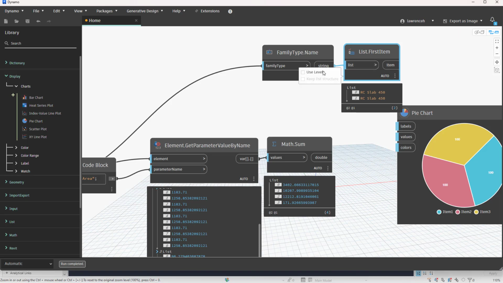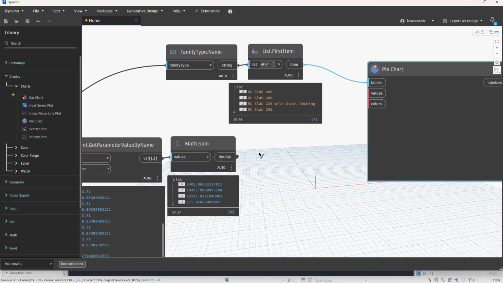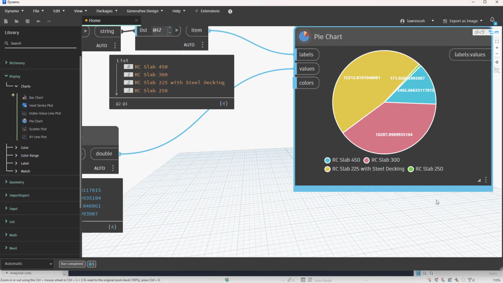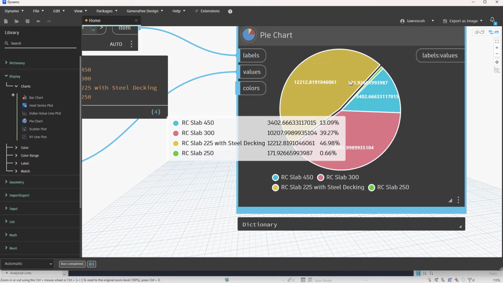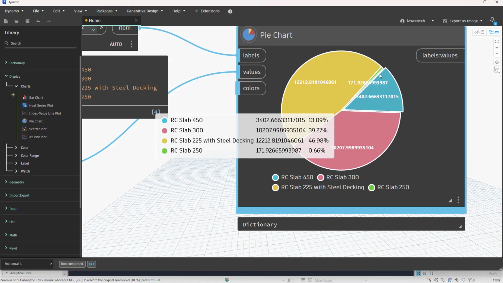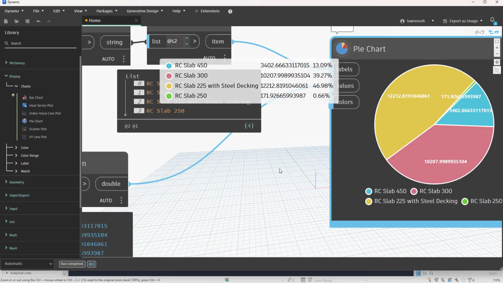Okay, and we want to use levels in here. So that's now going to be my labels. Then we can put in our values. And straight away now, we can see the output in that pie chart. So quite interactive. You can see as you move over these, it brings out each of the segments as well, which is quite nice.